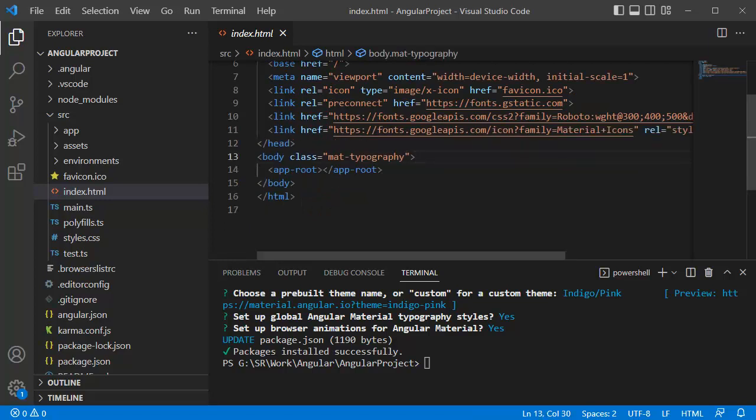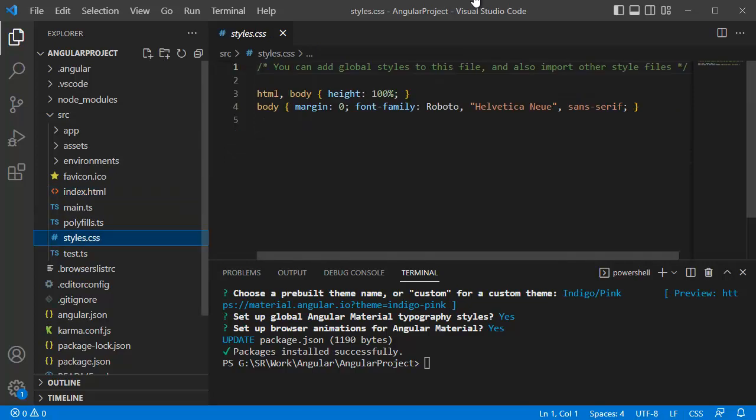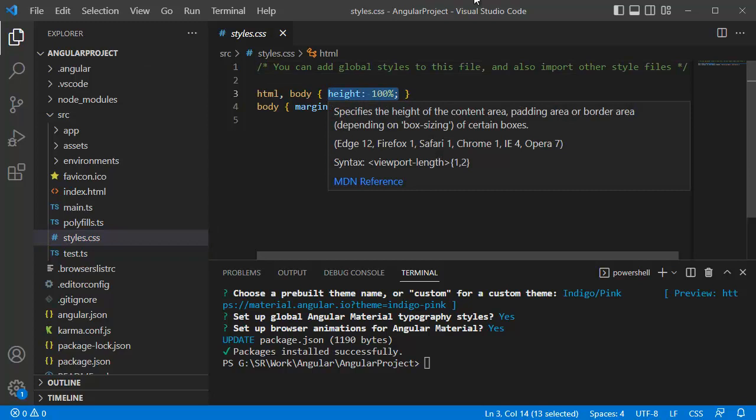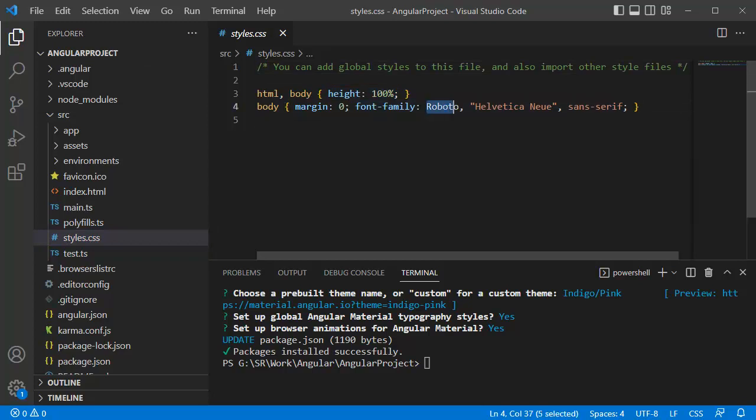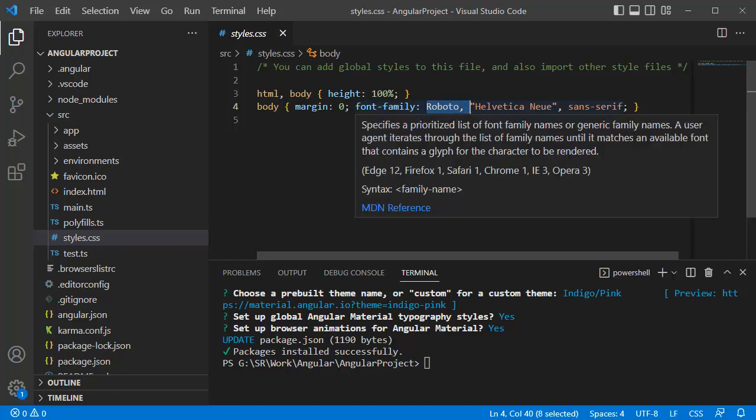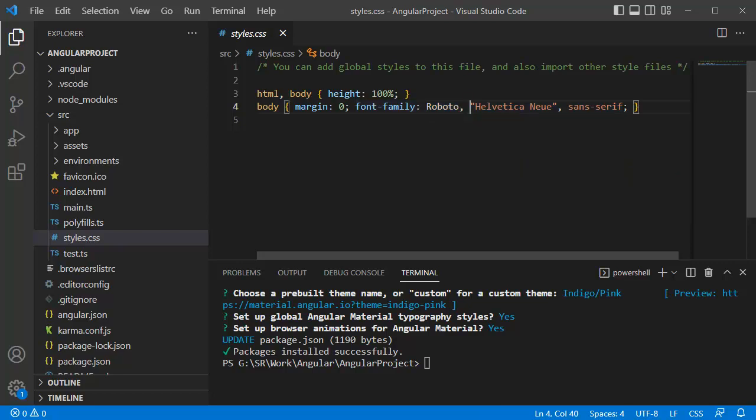And apart from that, it will add some styling as well. If you go to the styles.css file, you can observe height is set to 100%. And Roboto, that is the font of Angular material, is also set to our application. So now this font becomes the default font for our application. These are some of the changes done by the installation process of Angular material.